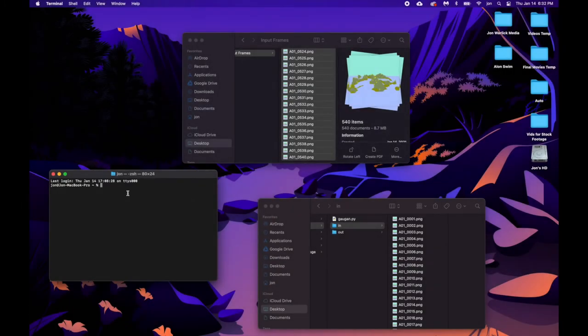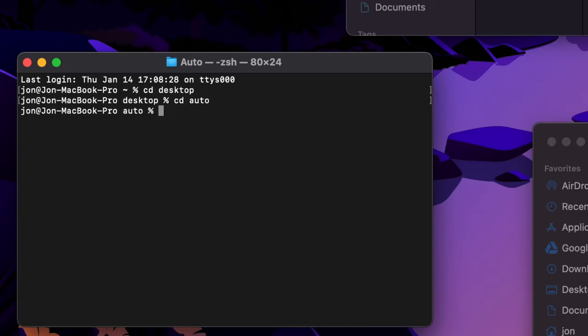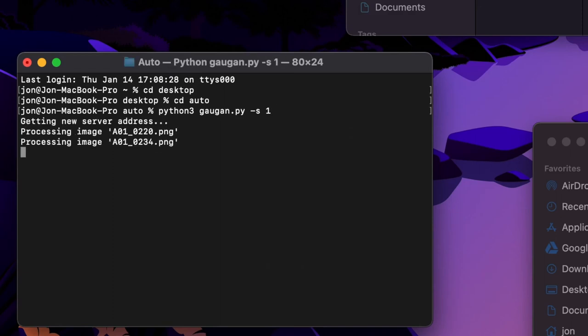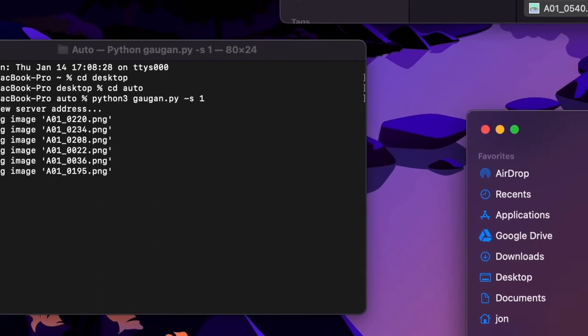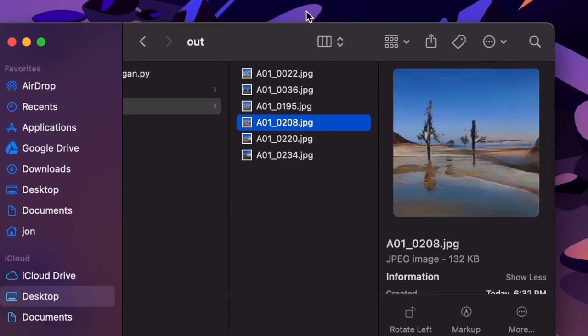Once you've exported all of your frames, you're going to put them in the input folder, and we're going to use the terminal to run this Python script. Now, I'm not a coder and I don't know how this works, but if I was able to figure out how to get the script to run using Python 3, you can too. I'll have all the instructions in the description and a link to the GitHub for this script.